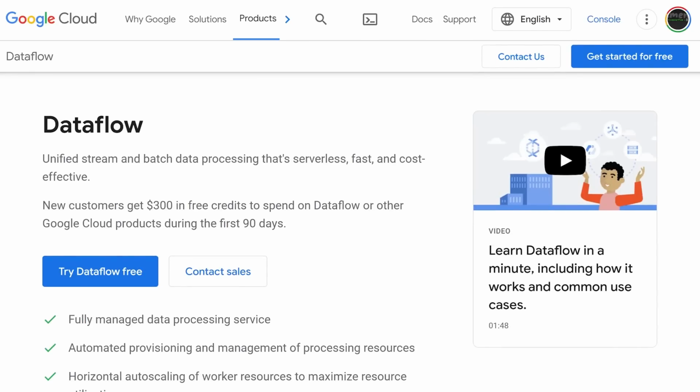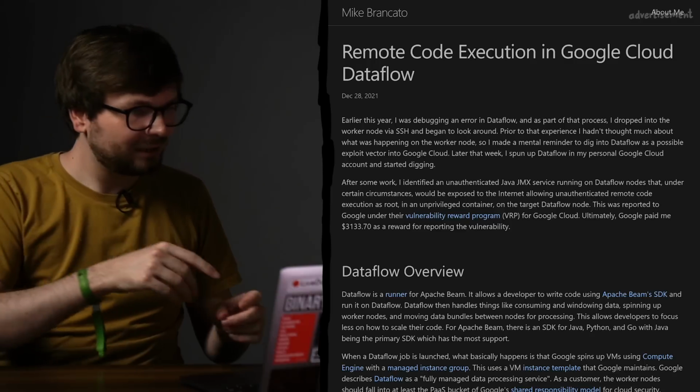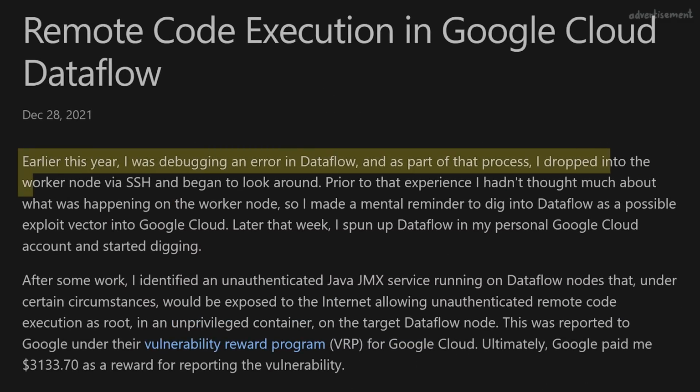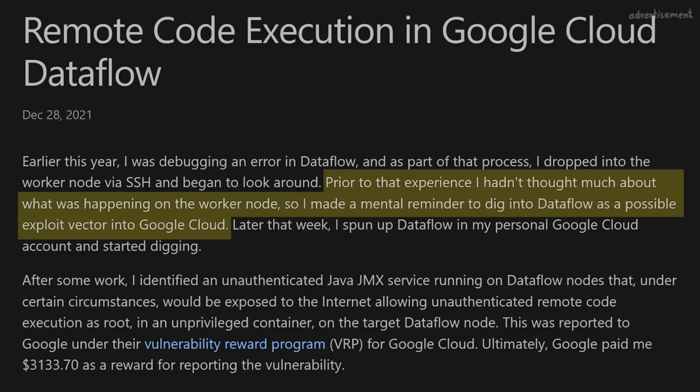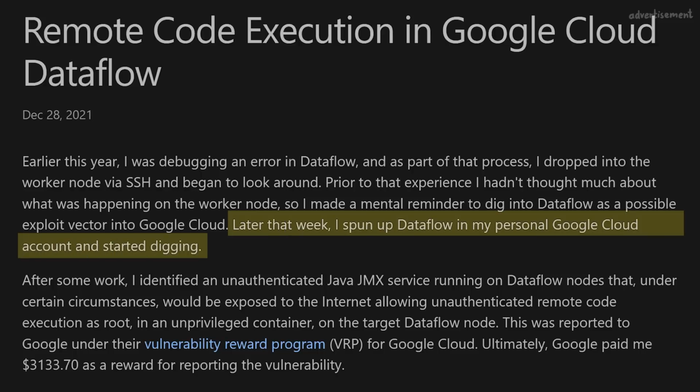Dataflow is a Google Cloud product offering stream and batch data processing. So basically you have lots of data coming in and it can automatically spin up a worker and process that data. And look at the first paragraph what he writes. "Earlier this year I was debugging an error in Dataflow, and as part of that process I dropped into the worker node via SSH and began to look around. Prior to that experience, I hadn't thought much about what was happening on the worker node, so I made a mental reminder to dig into Dataflow as a possible exploit vector into Google Cloud. Later that week, I spun up Dataflow in my personal Google Cloud account and started digging."